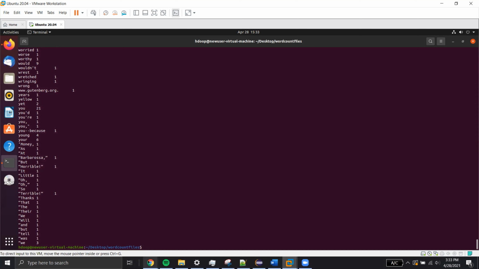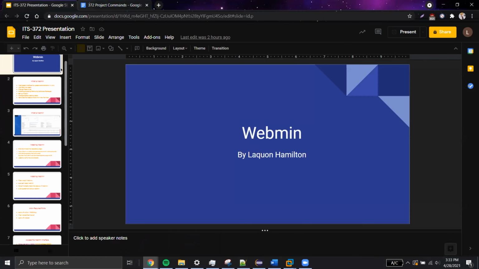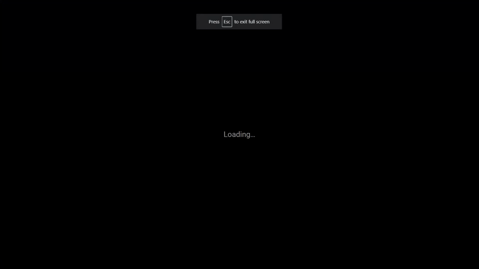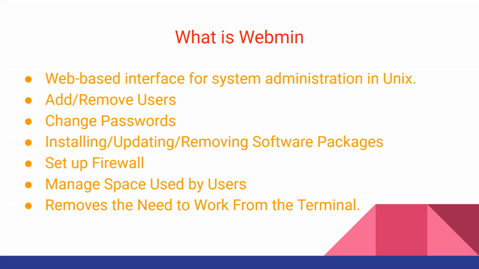All right, now I'm gonna do my topic. For my topic, I chose Webmin. Webmin is a web-based interface for system administration in Unix.